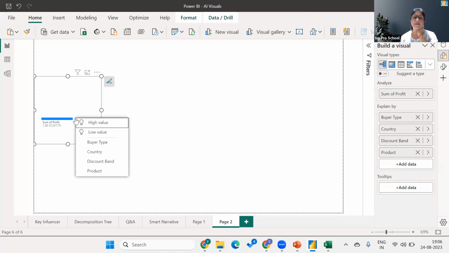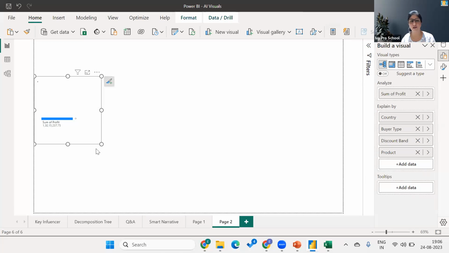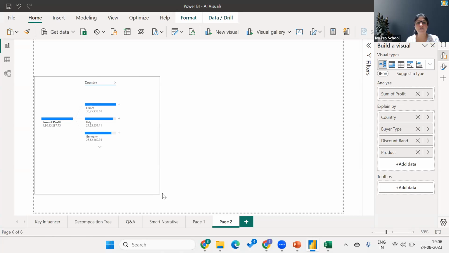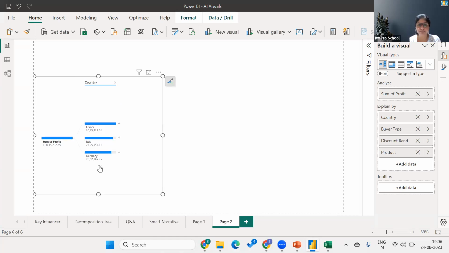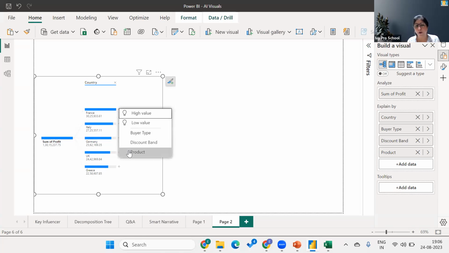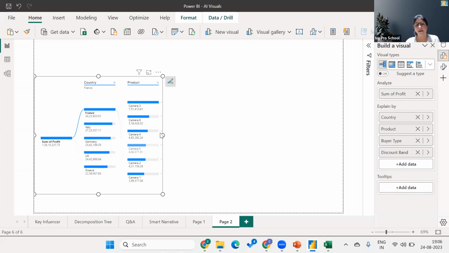If I click on a plus sign, it's going to ask me whether I want to go with a high value or bifurcate and see the profit based on country. So if I select country, it is showing me that France is giving me the highest profit. In France, again, if I want to see which product, I can click here and it's telling me camera 3 is giving me the highest.